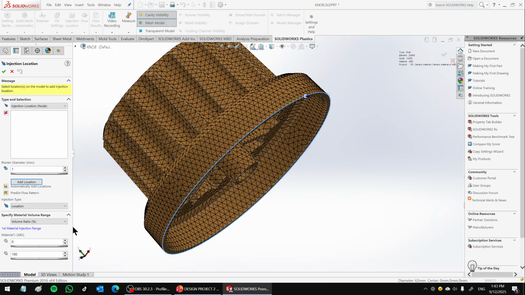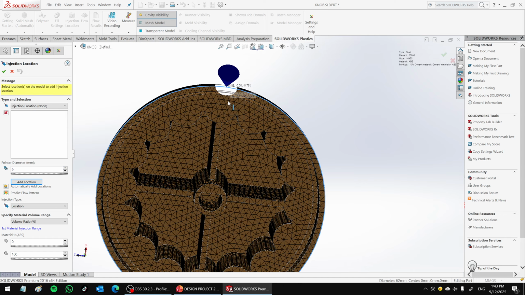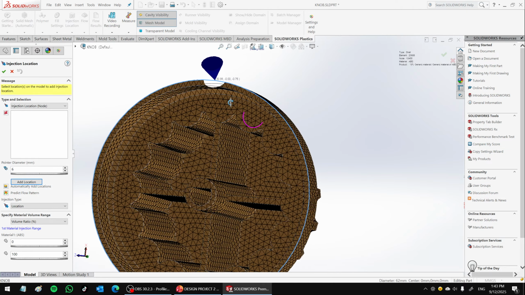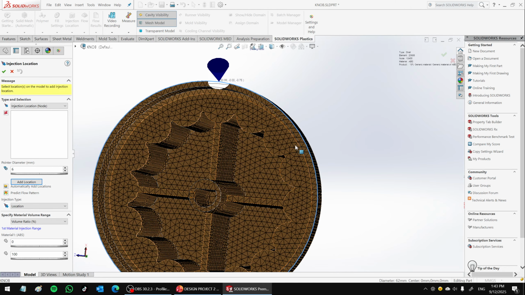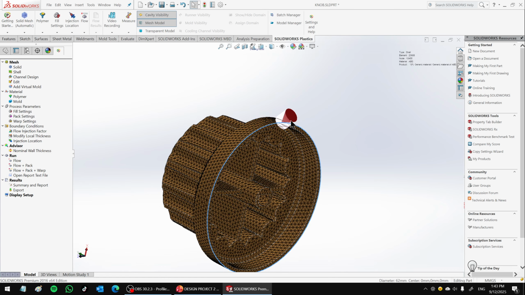You can see the size. How can I see the size? Point diameter 1. No wonder I can't see it. So change to something bigger. I think this is the best location. If you can, try putting other places, you see what happens. So add a location and then click OK. So once you're done, there is this injection location at this particular part.